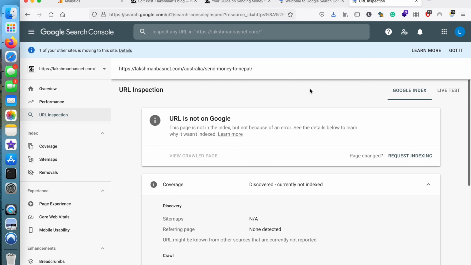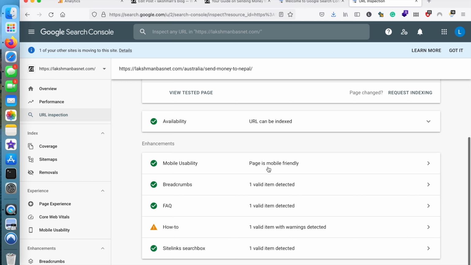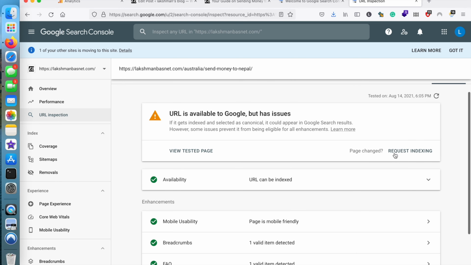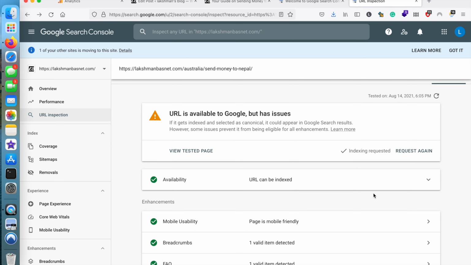The URL has already been requested, so if you have corrected anything after seeing this suggestion on this enhancement page, you can again request indexing, and Google will try to index the page as soon as possible. The time required for Google to index your page into Google search results might vary from a couple of hours to a few days depending upon Google's algorithm.